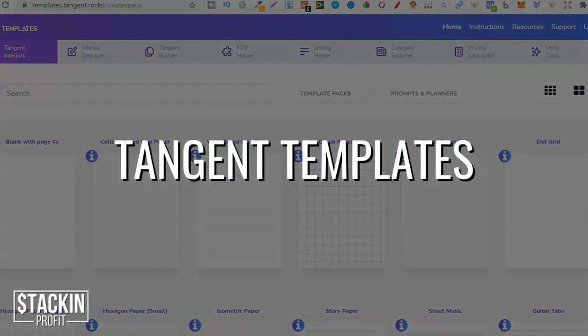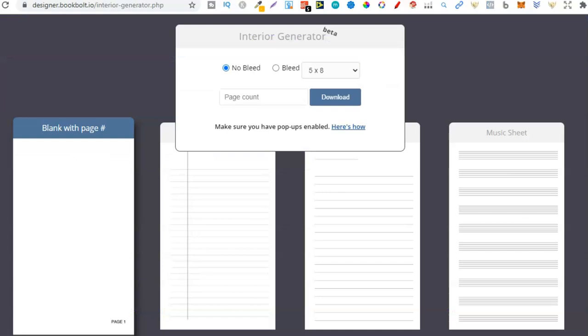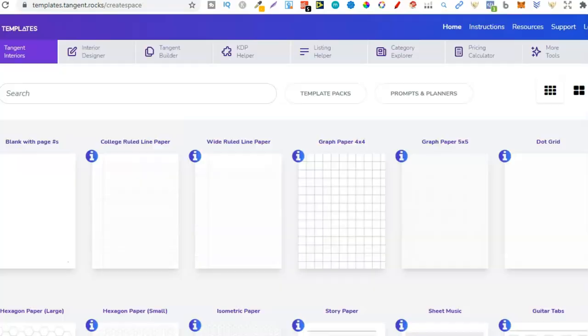The fourth one being Tangent Templates. Tangent Templates is one of my favourite tools out there. And just like BookBolt, it's actually more than just interiors. So BookBolt is research software with lots of cool stuff inside. Kind of the same with Tangent Templates. It's not for research, but we get a lot of cool tools here within Tangent Templates.